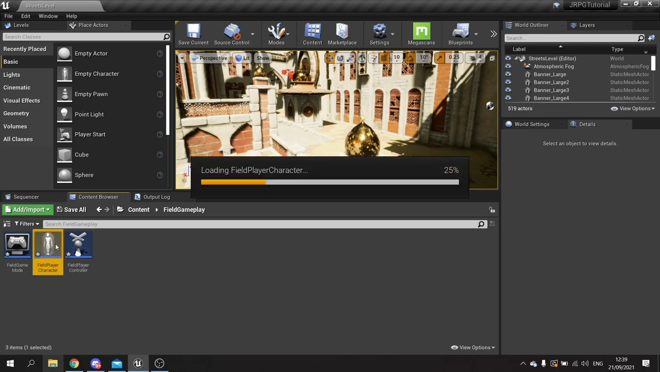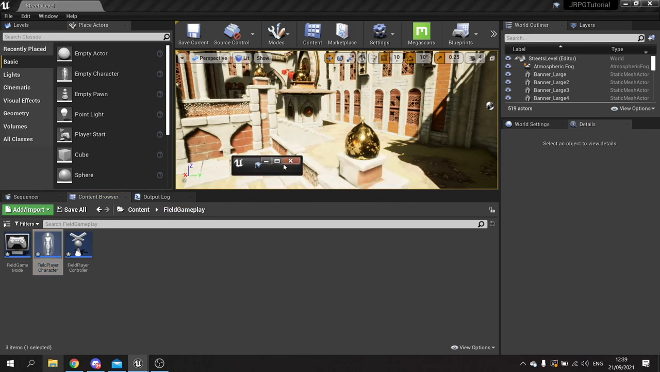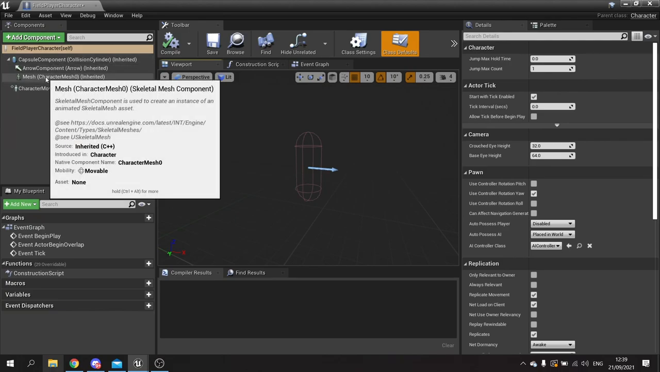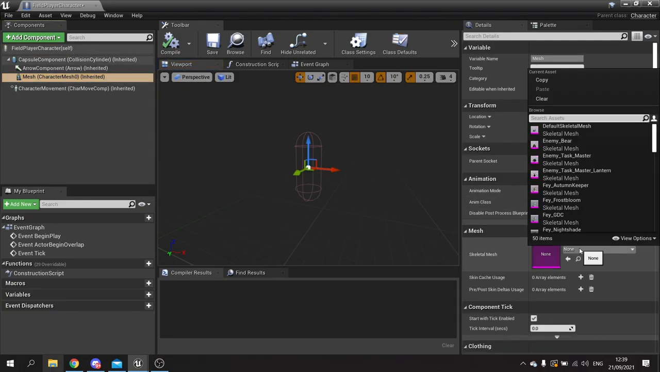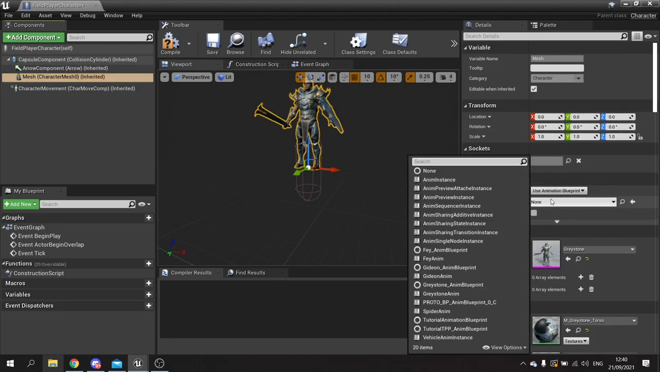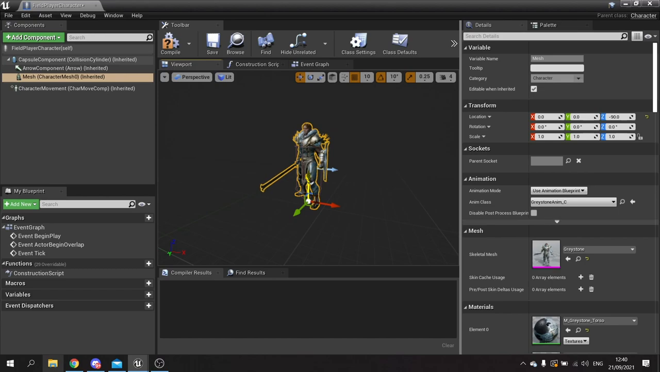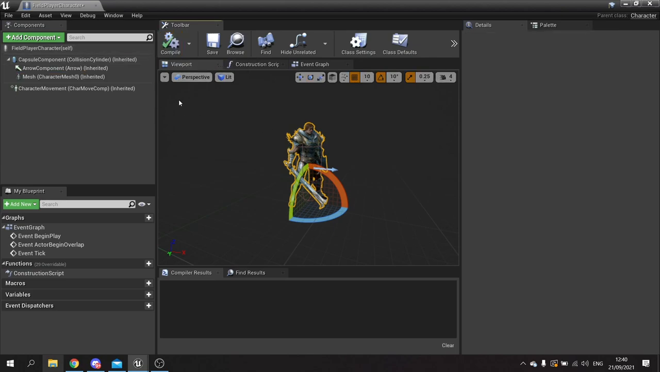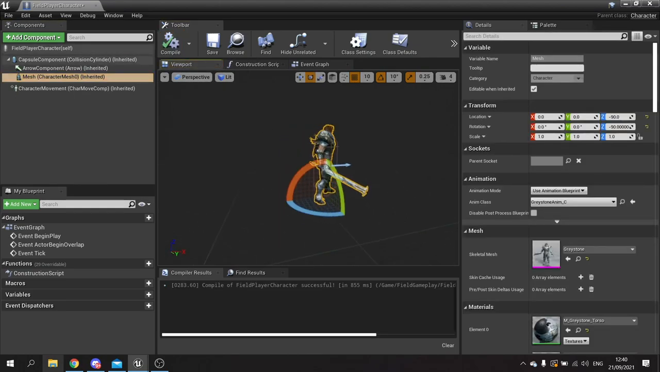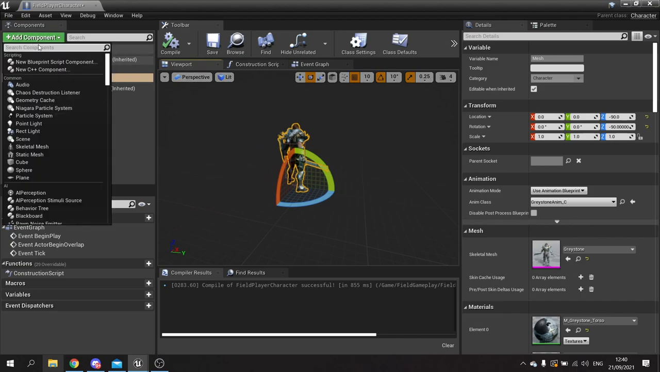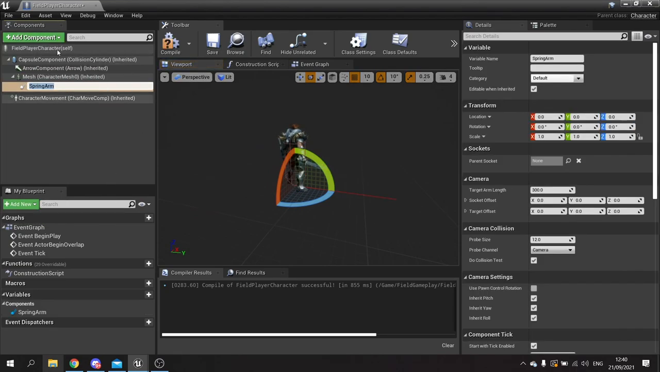Let's go into the field player character first and set up the mesh, camera and inputs. So I'm going to go to mesh and choose our Graystone and give him the animation blueprint. Now we'll just put that down here and turn that around like so. Now we have to add a camera to this, so it's going to be like a third person view. So we're going to add a spring arm and then attach a camera to that spring arm.